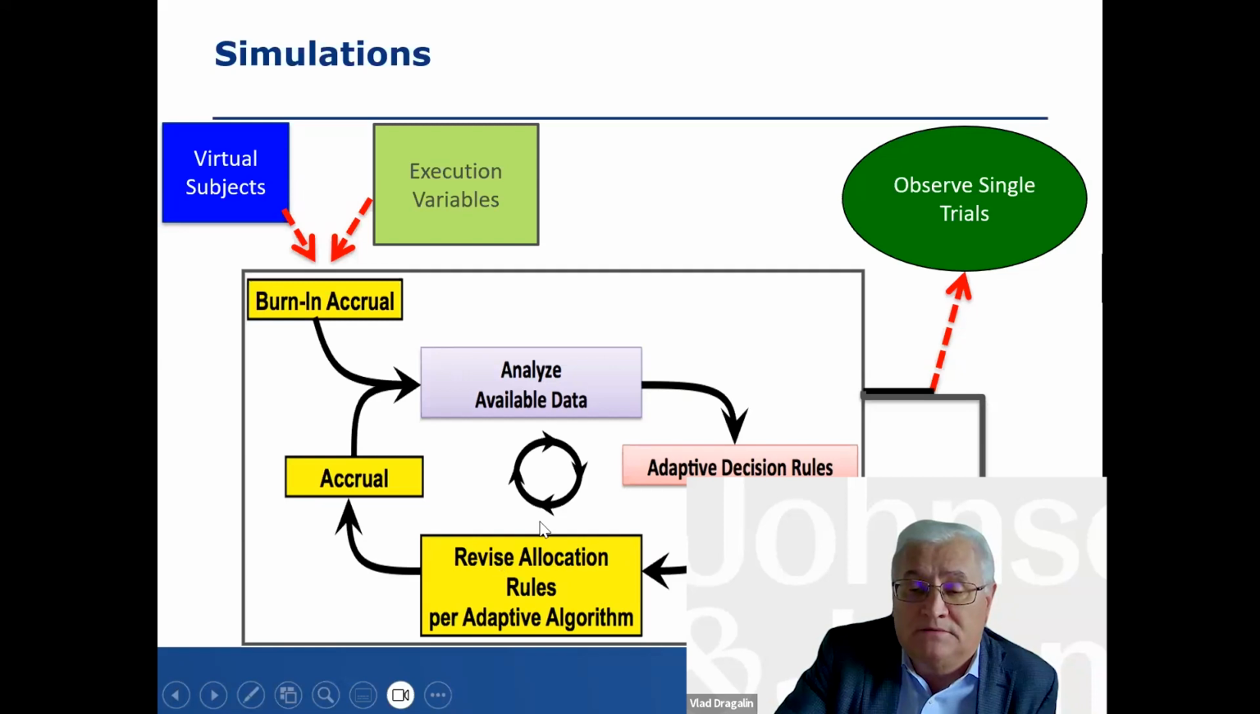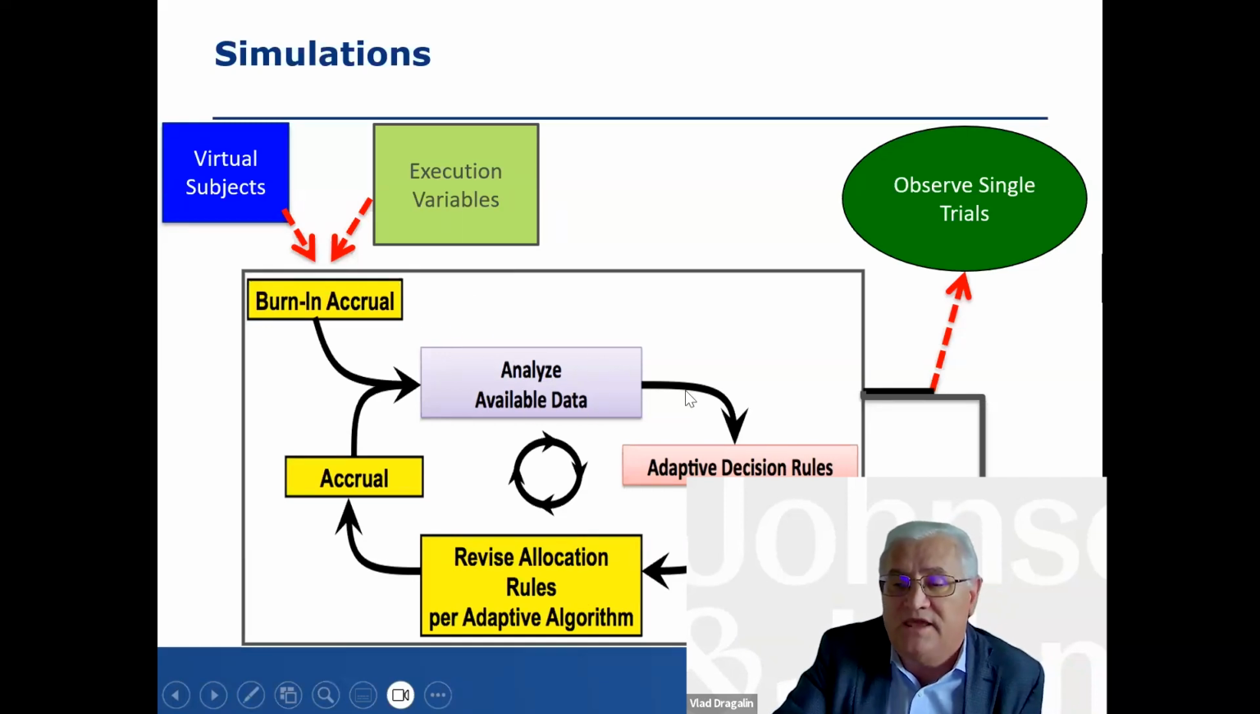You can put some selection of the subpopulation rules at that point in time, and many other options, or increasing the total number of subjects. And after that, in this kind of design, you continue accrual of new subjects. And again, accruing new subjects, applying these adaptive decisions, you come to the next interim analysis. And again, you repeat this analysis of available data, adaptive decisions, and so on.